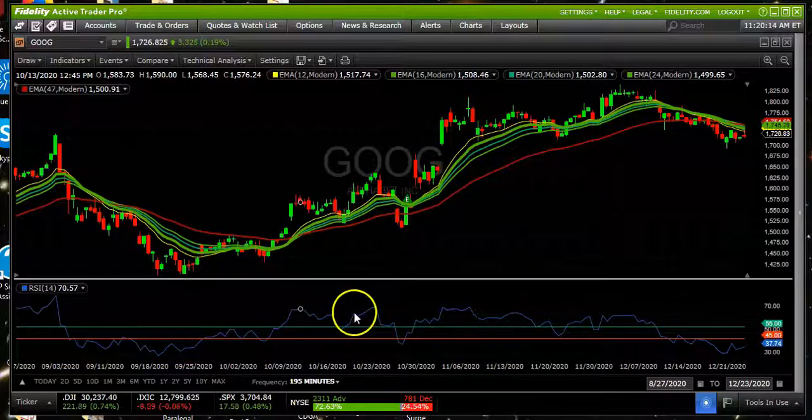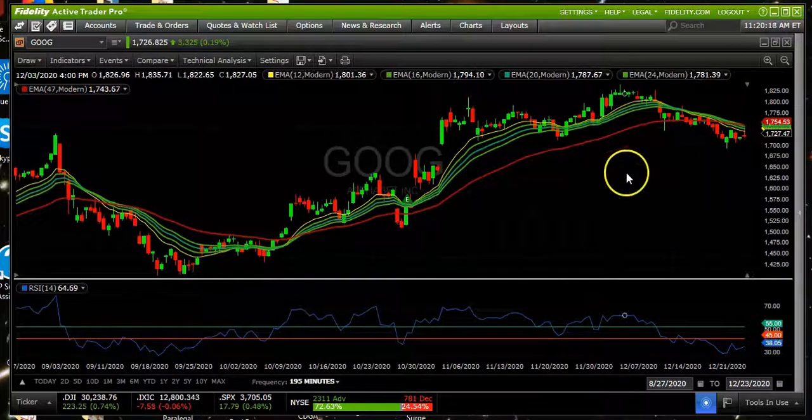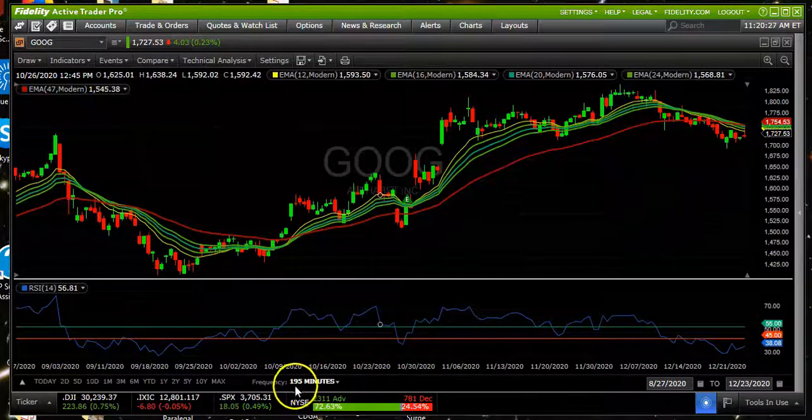Now, in this particular chart, we're looking at Google, and we have a 195-minute chart. One of the reasons for that, of course, is it's two candles per session. You can use price bars, whatever, but in this particular case, we are using a 195-minute chart.